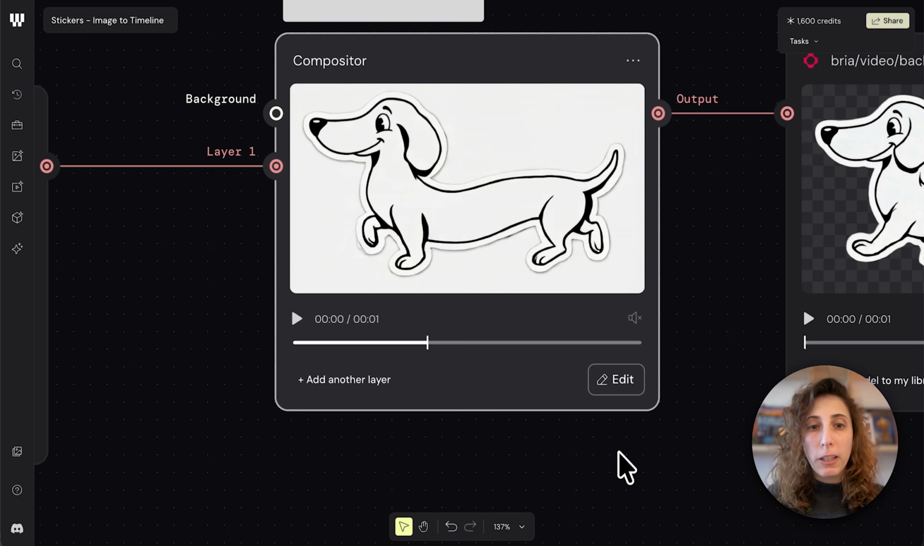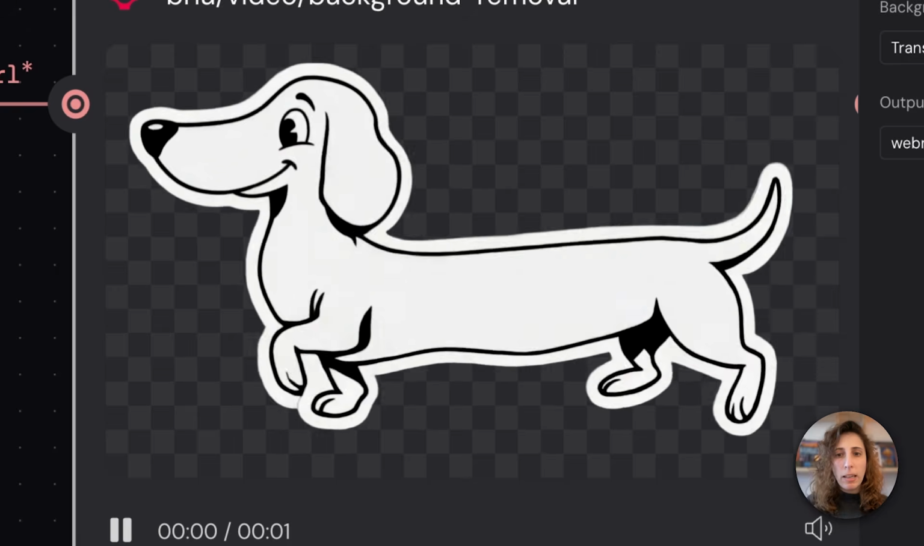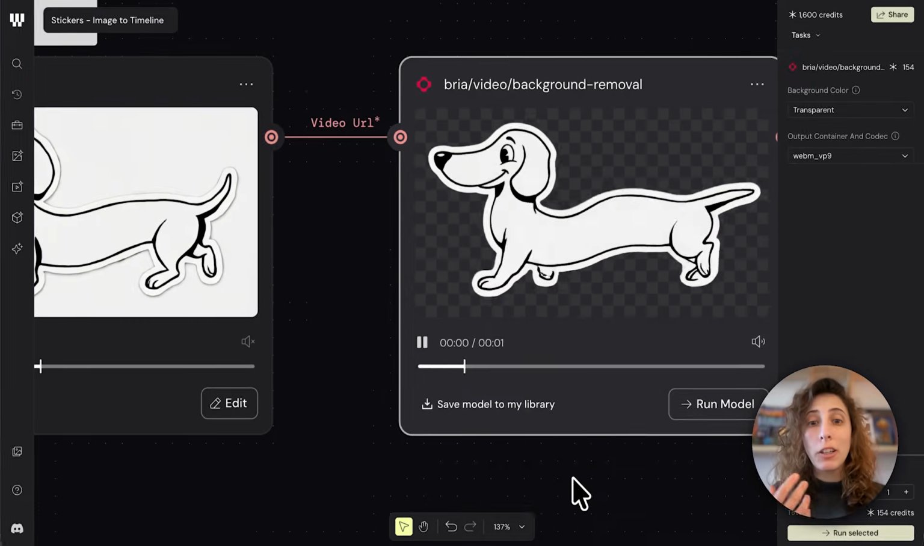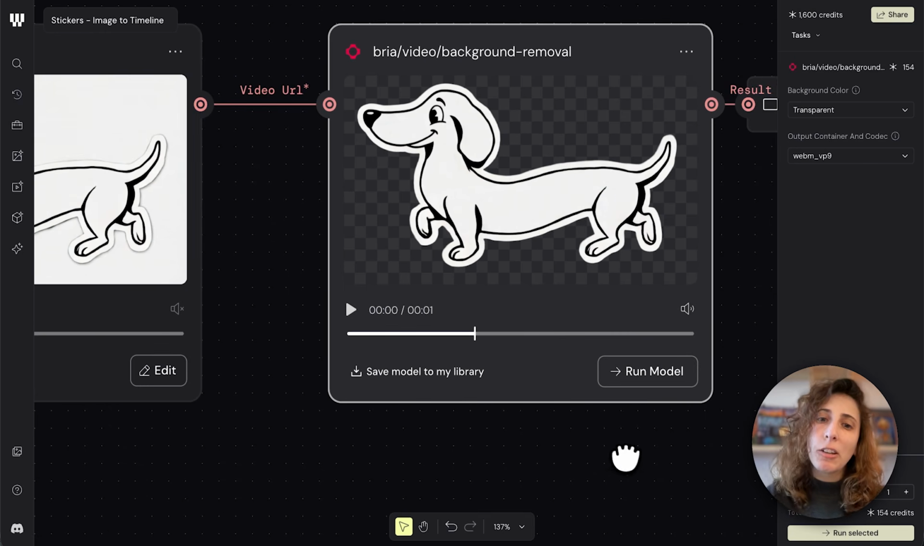Now, once we have the perfect loop, we can remove the background. So I'm using Bria's background removal here, and you can see it's amazing. It got the animation, it removed the background, and now I've got my animation on an alpha, so I can use it to composite it on different backgrounds. Now that the animation is completed, let's go create backgrounds.